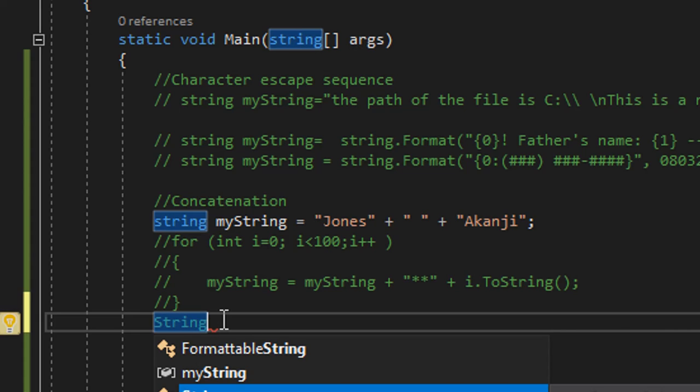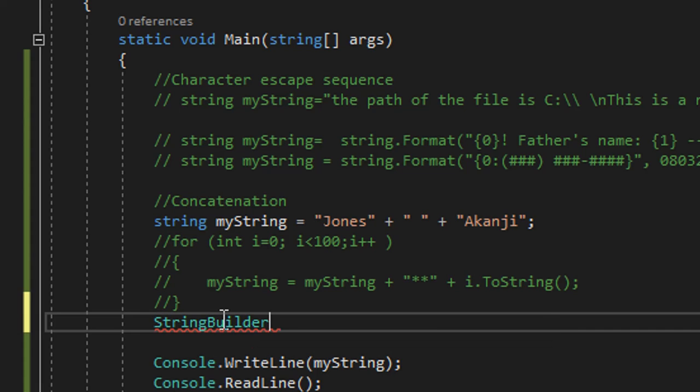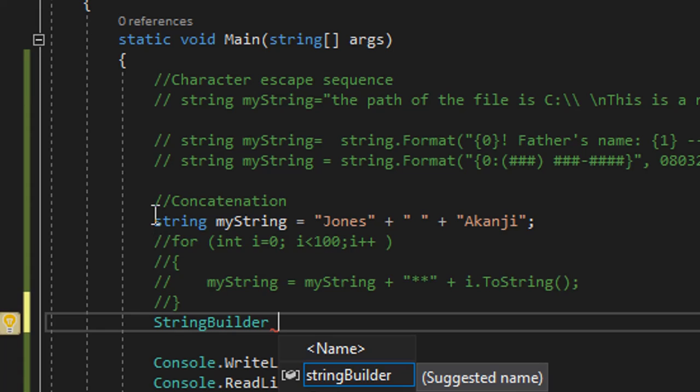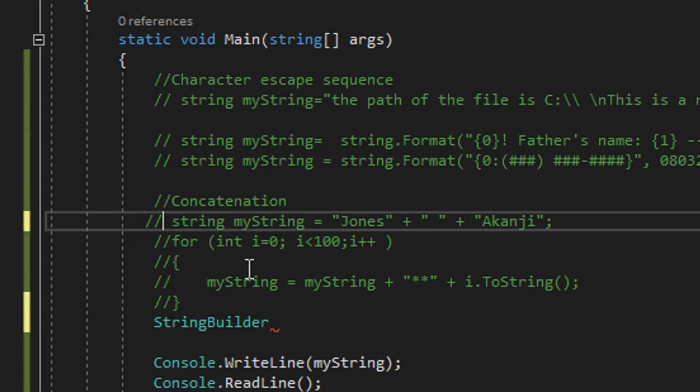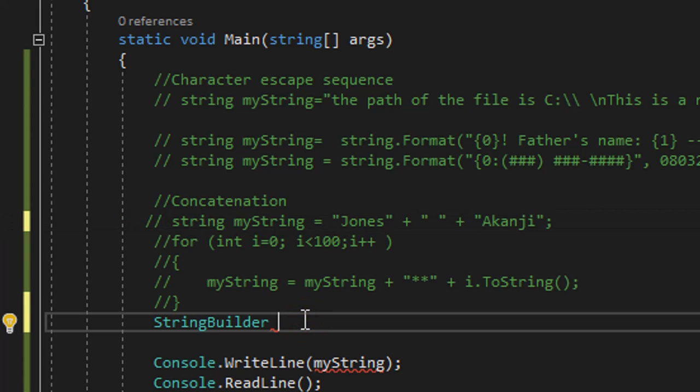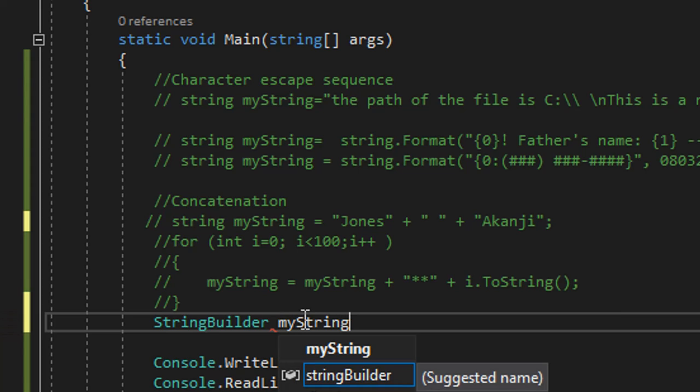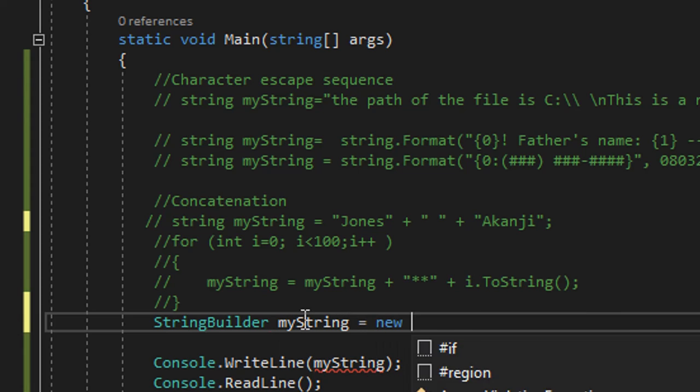So with string builder, let me comment this out. Rather than just declaring a string, just use StringBuilder instead. My string equals new StringBuilder, right?